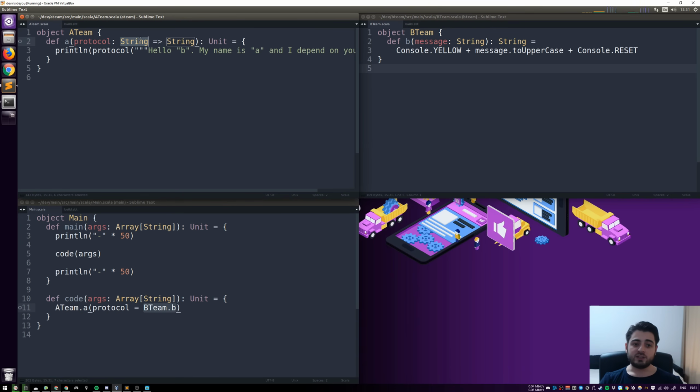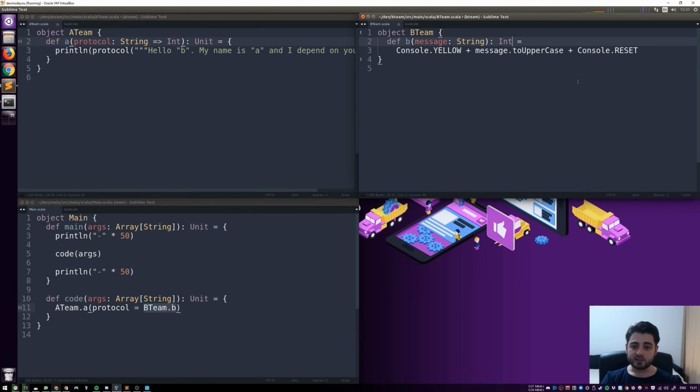Also, once we change the protocol, right? So let's say a team doesn't need a string to string, it actually needs a string to int somehow. And then the same thing is going to happen, right? B needs to change. So all of a sudden it needs to produce, I don't know, for example, the length of the message. So it will do message length, for example. And everything needs to recompile.